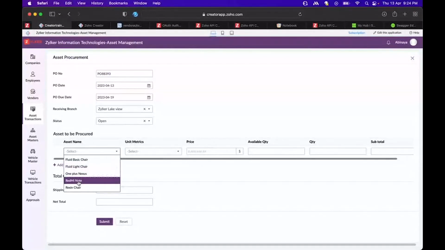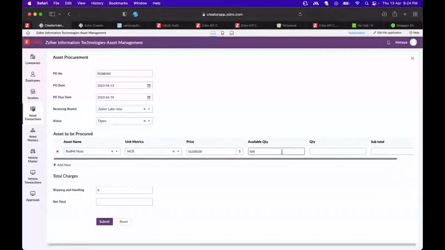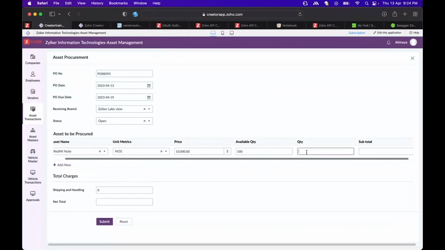Let me choose Redmi Note, and the unit gets loaded automatically. We have already captured this in the asset master, and based on the workflow logic, we have auto-populated the unit metrics price based on the asset that we are choosing. So the price is 10,000 and the available quantity, let's take the available quantity as 500, and the order quantity or the procurement quantity to be, let's say, 50. And we're calculating the subtotal.